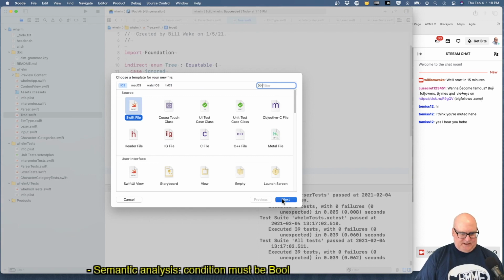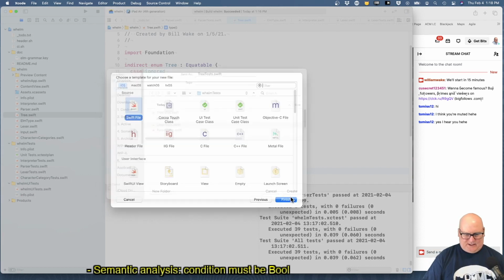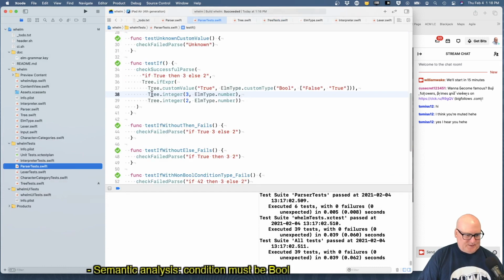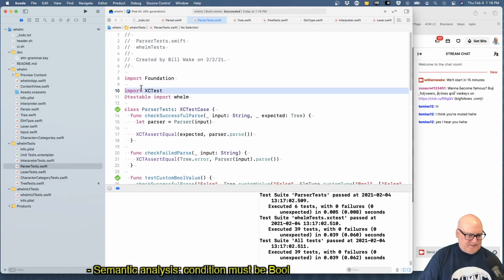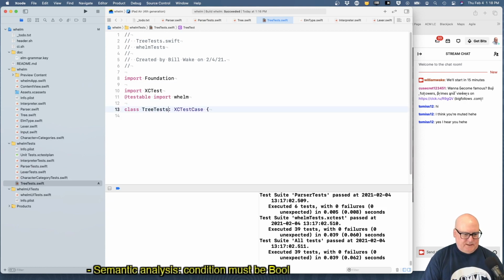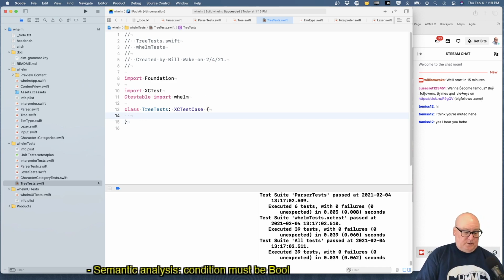I don't bother making it a test file because it's just got so much junk I don't want. I know you can set your own templates, and I just have to do that one of these days. All right, so we will steal a little bit of stuff from up here. I guess that much. And this is tree tests and close. Okay. All right, so we just want to verify the types of various trees.